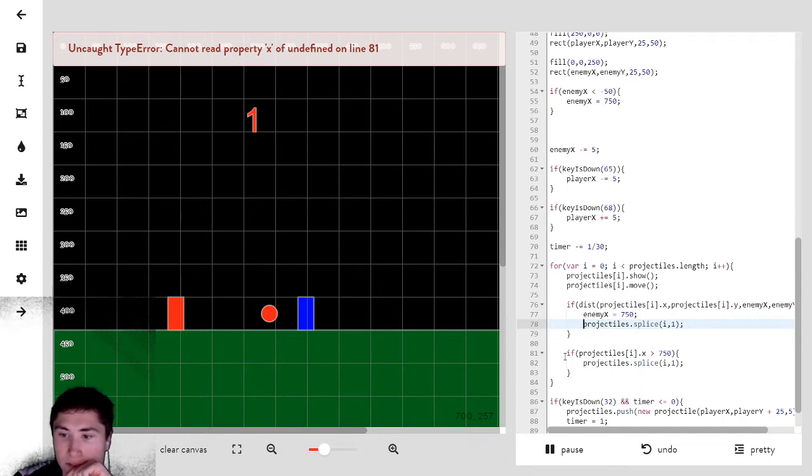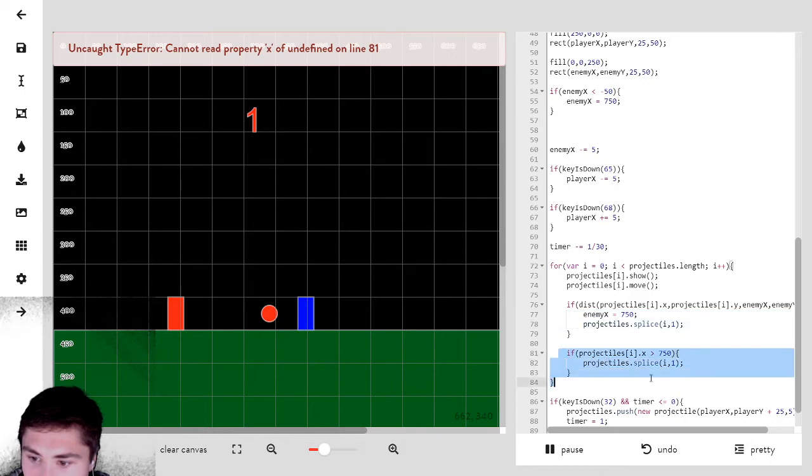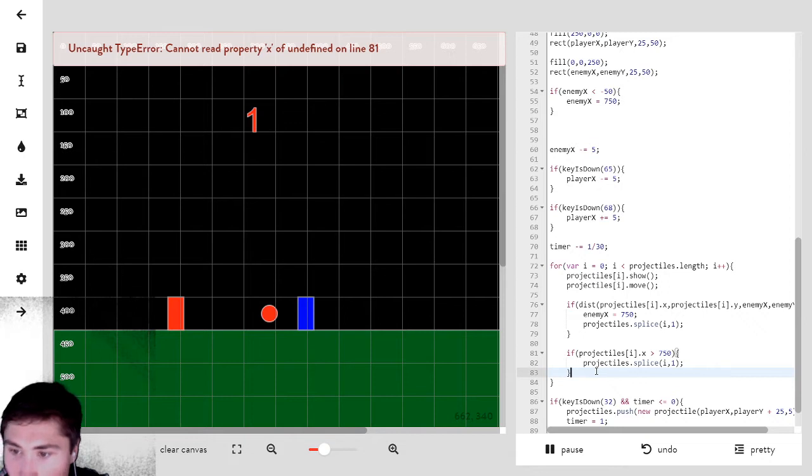So yeah, we have to think of a different way to do that. So the projectile is undefined. Are you getting the same error as me right now? I'm also getting errors. So that's because we're spliced. It hits the enemy and splices, but then it checks if it exists right here, and it does not, because we just spliced it.